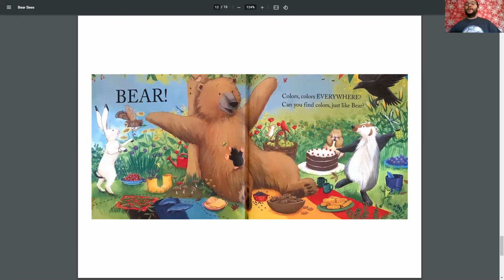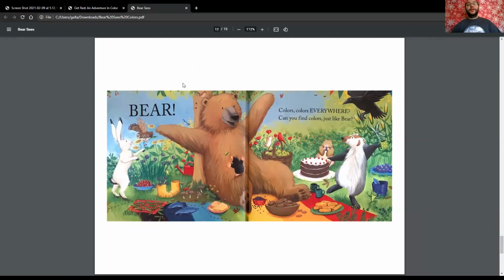Colors, colors everywhere. Can you find colors just like bear? Let's see. We have some of the red raspberries, some of the blue fish, yellow honeycombs, the brown cookies, and the brown chocolate cake. Let's see. Was that all the colors? I think so. Oh, no, I see green apples back there. There we go. Green was another one. All right, and that was Bear Sees Color.